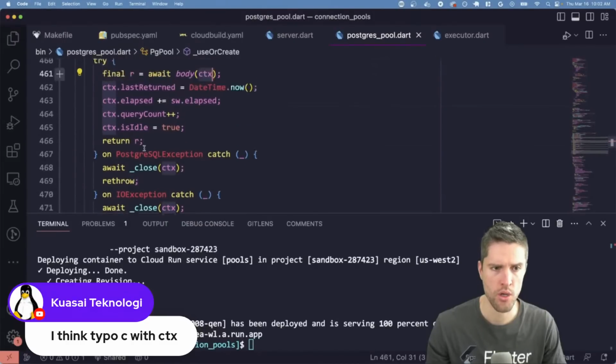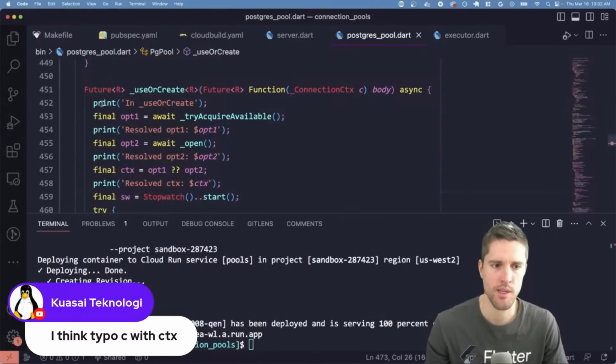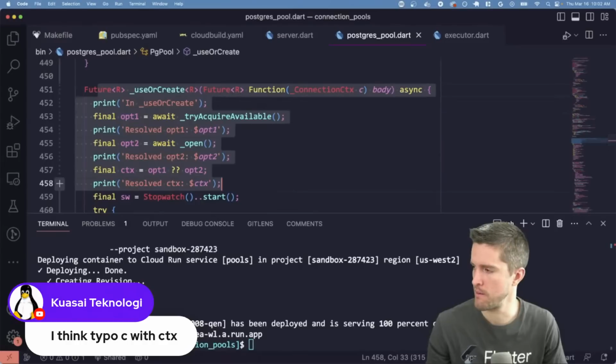Oh, we could. Wait, no, I almost got excited. We could put things down here, like even in this timeout, but we don't even get these print statements, so we're not going to get down there.